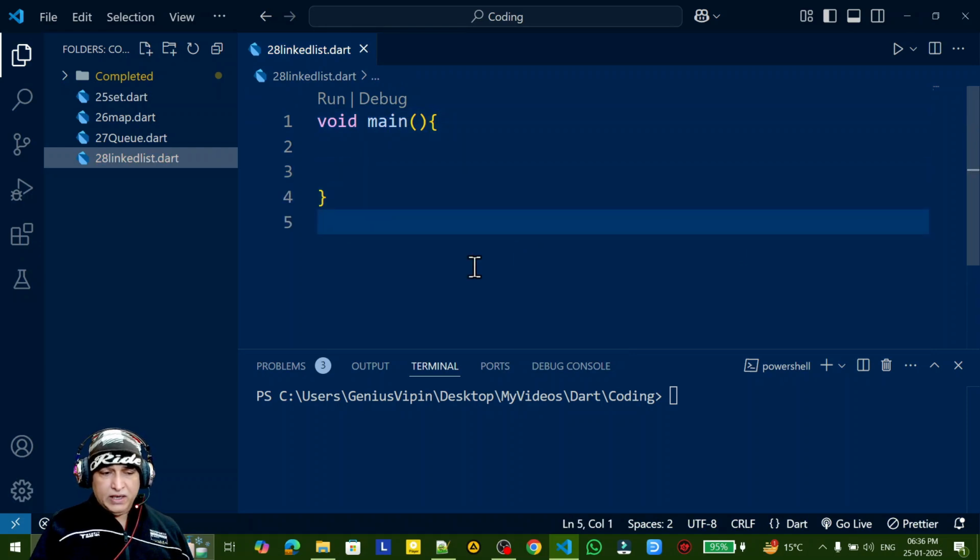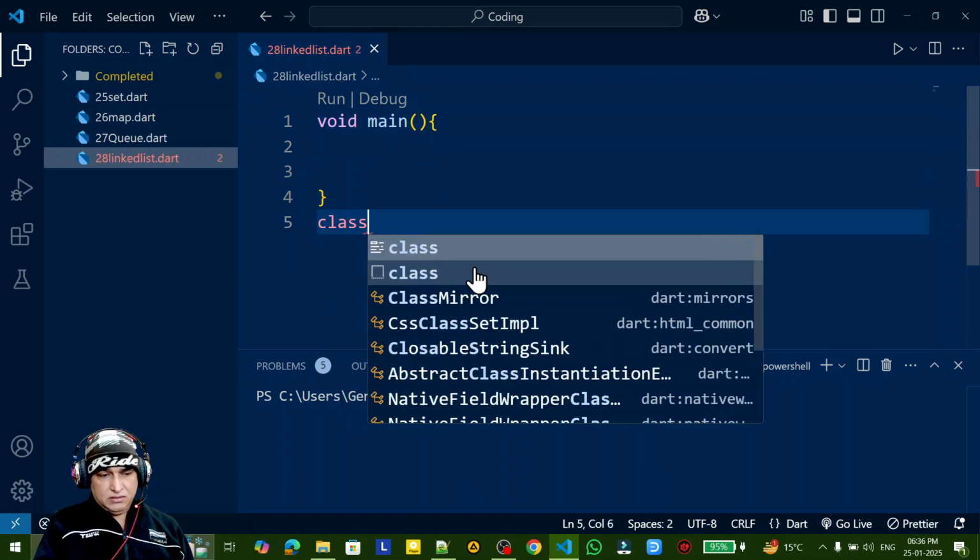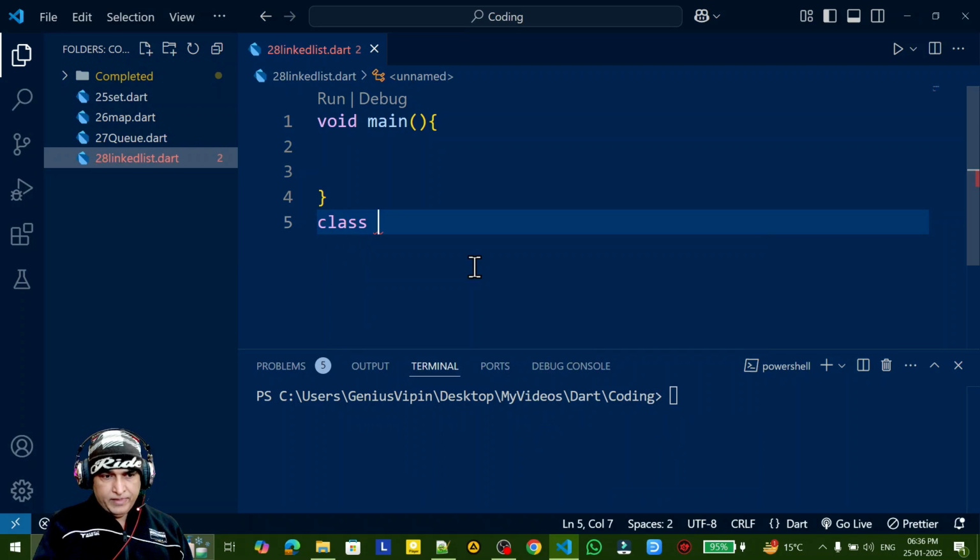Now, for creating a linked list, we have to create a class. If you don't know class, you can leave this video and later on I will explain the class also, so then you can join this video again. But if you want to understand and you have a little bit of knowledge of class, because I will use two or three lines of code for class, because without a class we can't use linked list in Dart.